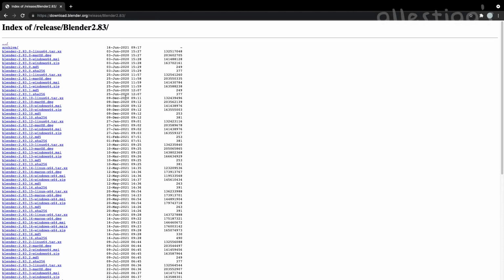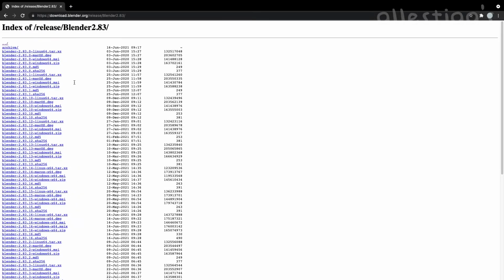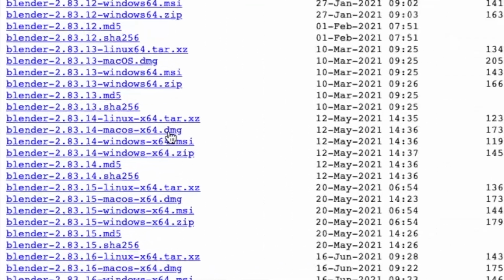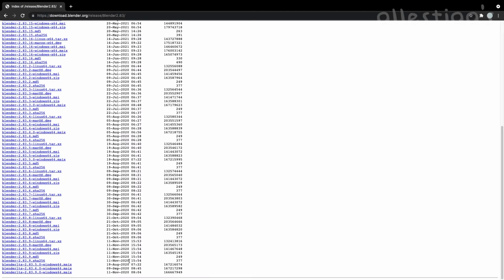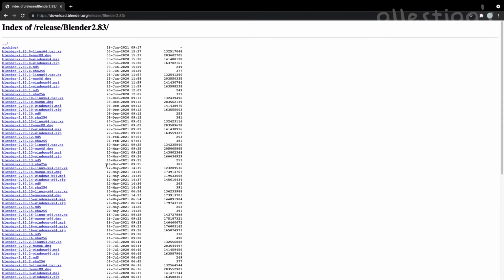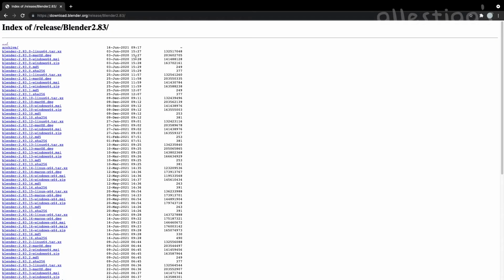If you're on Windows, make sure to choose the .msi, and if you're on Mac, just choose the .dmg. I recommend choosing the newer versions, like the 2020 ones, because I just assume they'll be more updated. And that's basically how you download Blender.